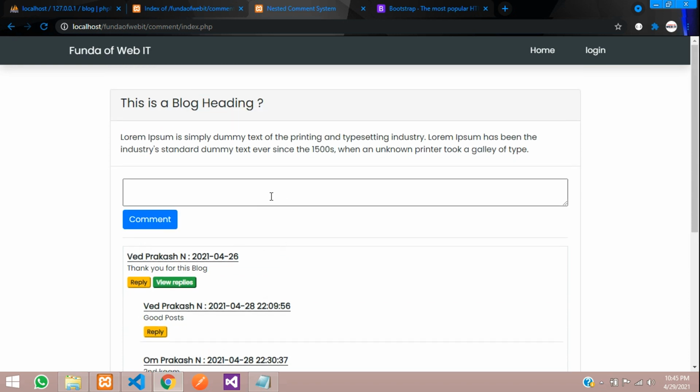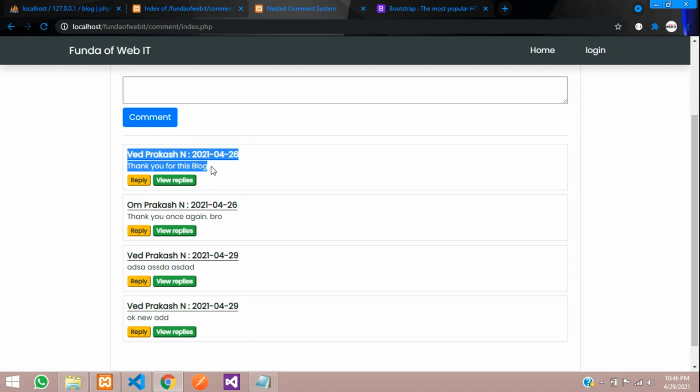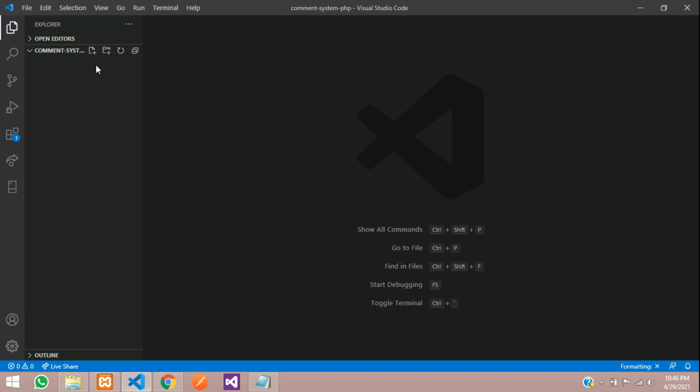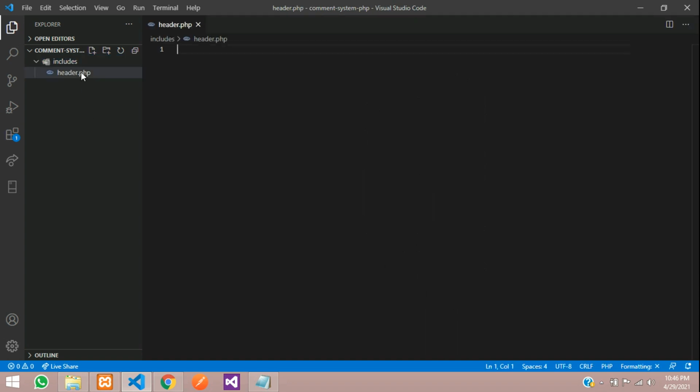So guys, now let's start this nested comment system in PHP. So let's keep this way, and we will be designing this design and start with it. So let's create a simple folder and get started. So first let's create one includes folder, and inside that I'm going to create one called header.php file and one footer.php file.